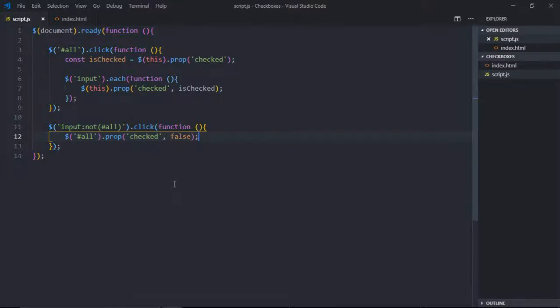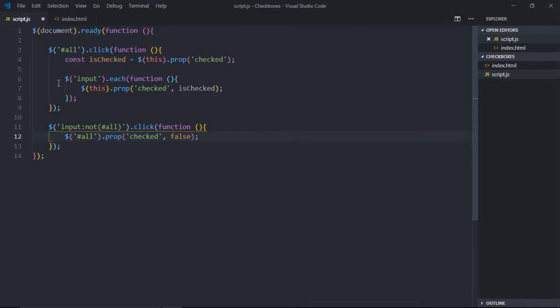Now when you save it and click on this, all are selected. Uncheck it, all are unchecked. Now select again, and now just uncheck any one of them. Let's make it this thing. So you can see this is unchecked now. So this is how it actually works.